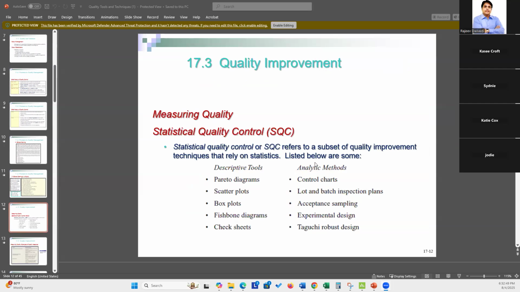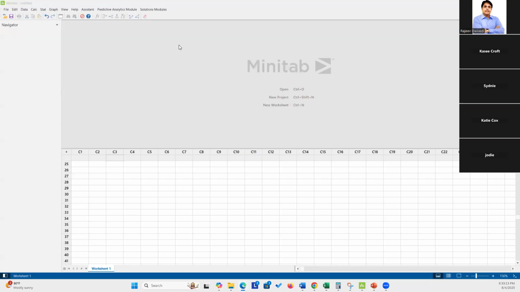This is the most important thing: statistical quality control. And these are the tools we have: Pareto diagram, scatter plot, box plot, fishbone, and check sheets. So look into that. And then we have control charts. So let me show you. Minitab has all these options.